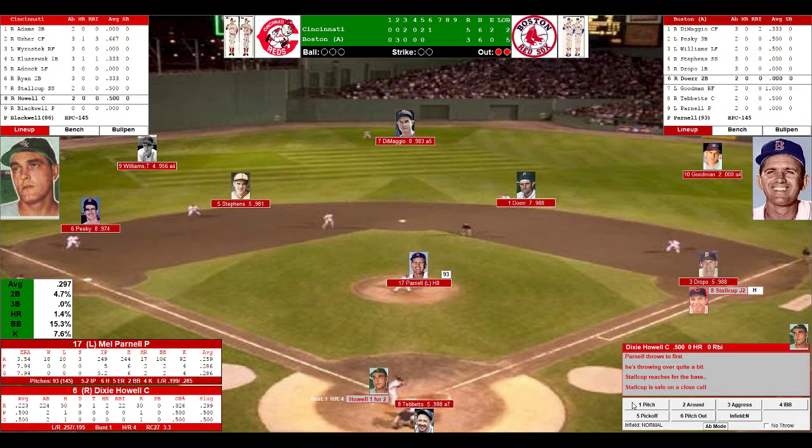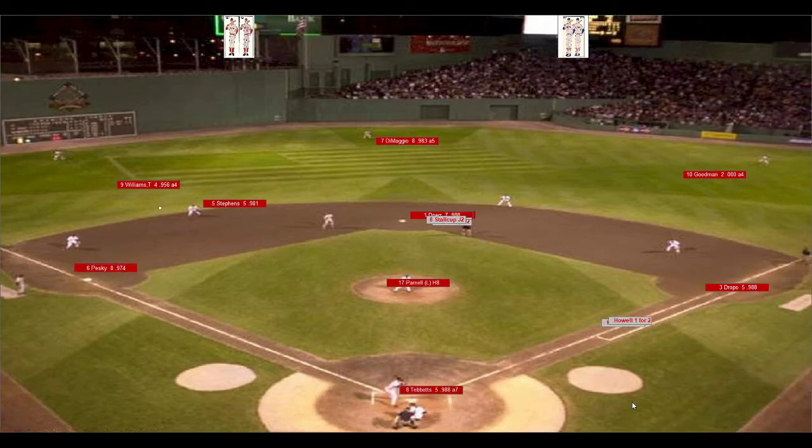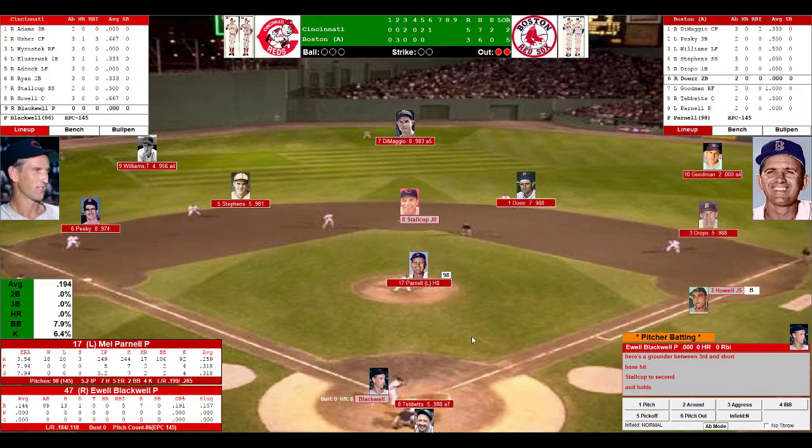Parnell's ready. Looks to first. In at Tibbetts. Howell grounds it into left, so a 2-out single. Runners at first and second. Red Sox quickly start to warm up the bullpen. This is a one-and-done playoff tournament. They do not want to go out of it.